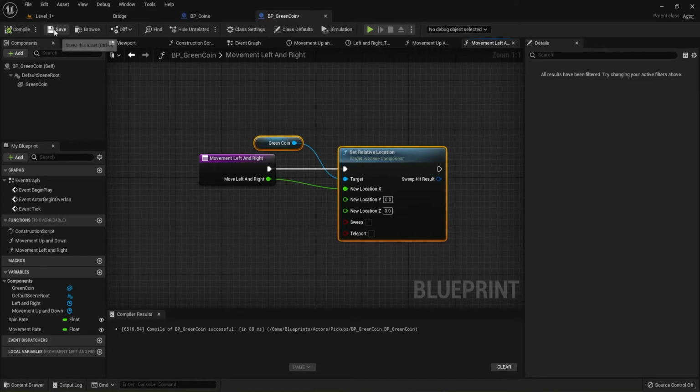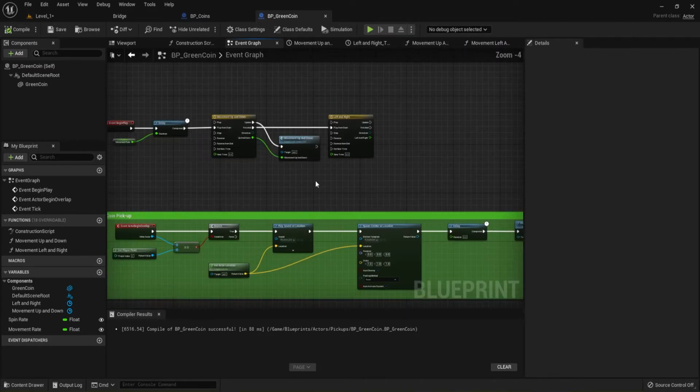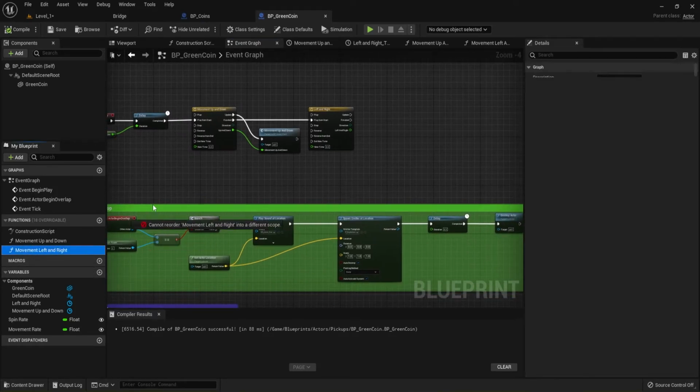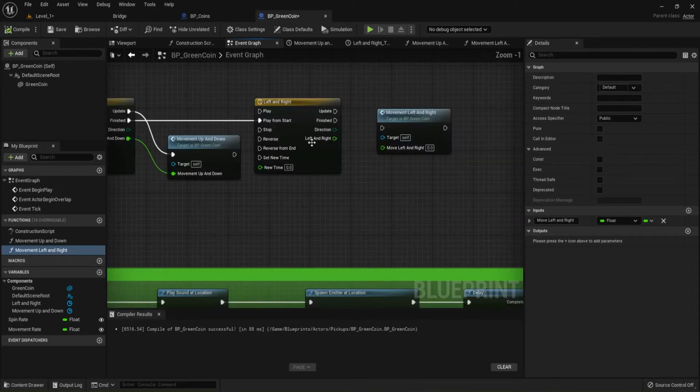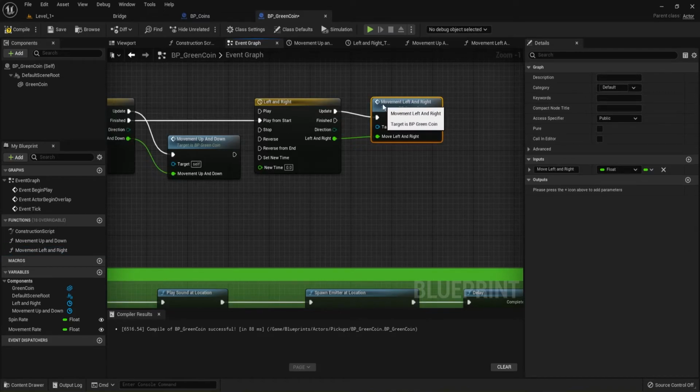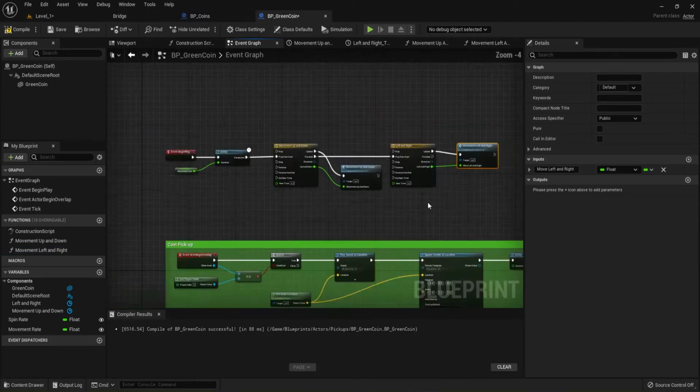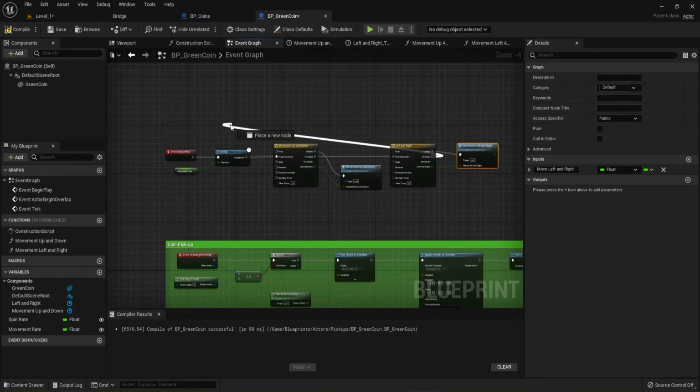So I'm going to compile it, save it, go back to my event graph. We're going to pull this one out from here. This is why we name them so we know which one goes where. This is also going to be update. So we're going to update that. And then once this one's finished, we're going to hover over that and drag it all the way back to the very beginning of the delay.